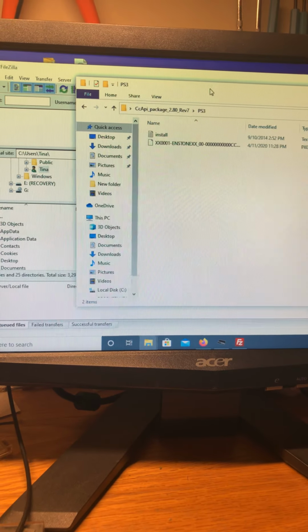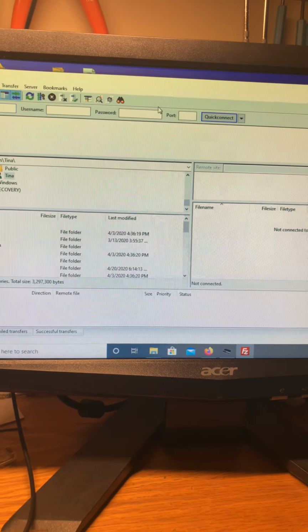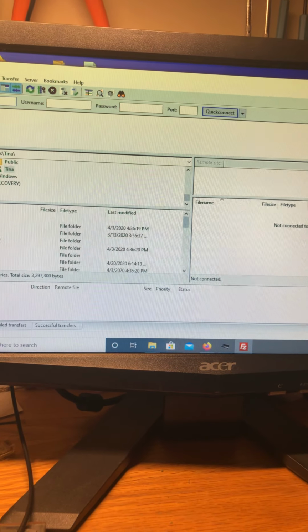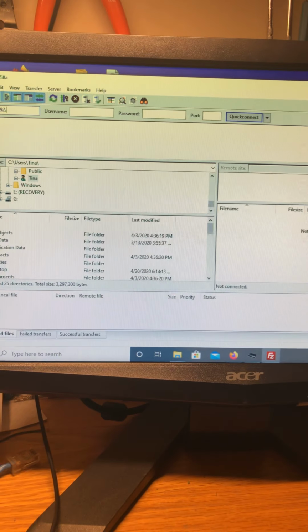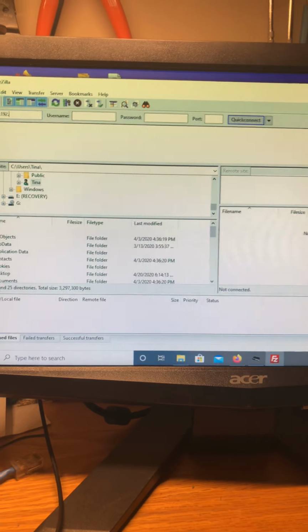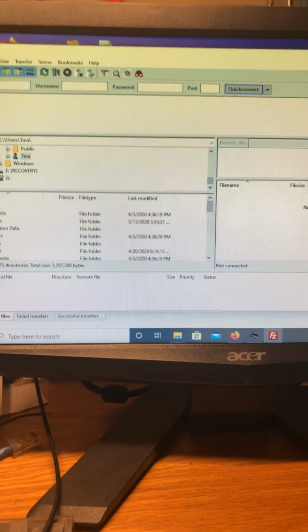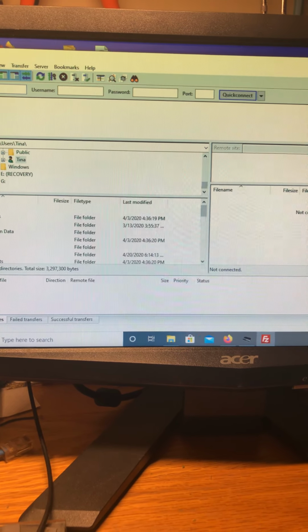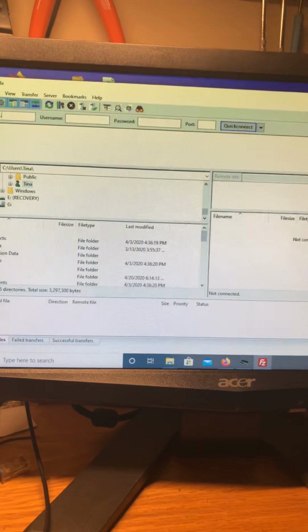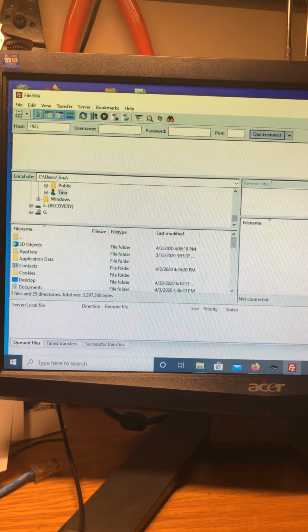But for FTP, which is very easy to use in my opinion, you're going to want to put in your IP for the PS3, which if you don't know what that is, on your jailbroken console, go to system settings and go to information, and your IP will show up there. Or if you're on a DeX console, it'll be in the bottom right hand corner of your screen already on your PS3. So then you use that and you type that in here.